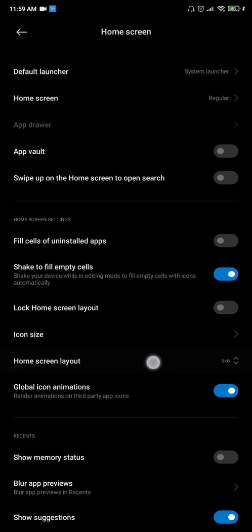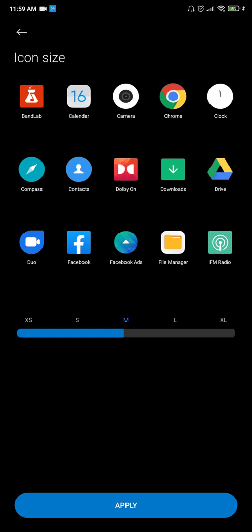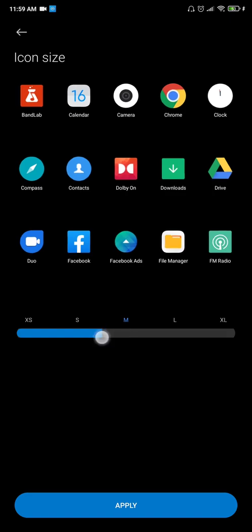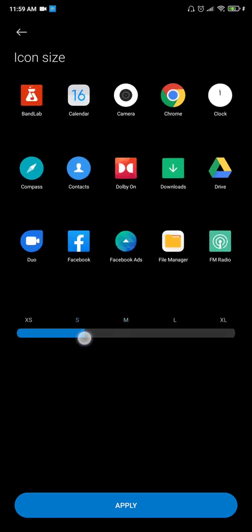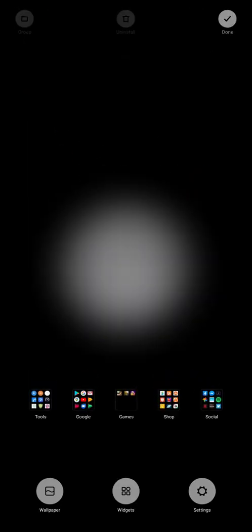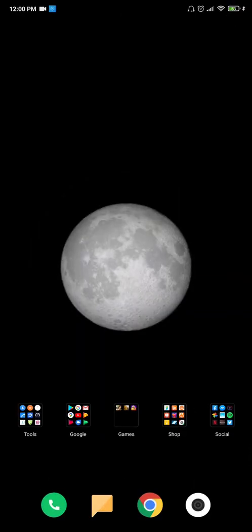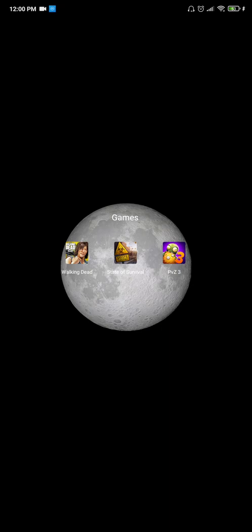This is under the home screen, by the way, settings, but that is how I get to it. Under the icon size, you can actually drag this how you would want it to show up. So for me, my setting here is always at the middle of small and medium. And then I hit apply. See? There is much more space on your phone now.